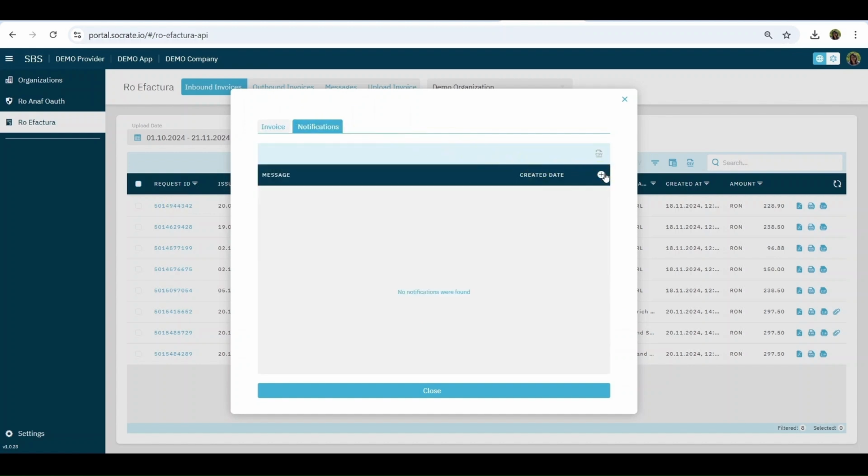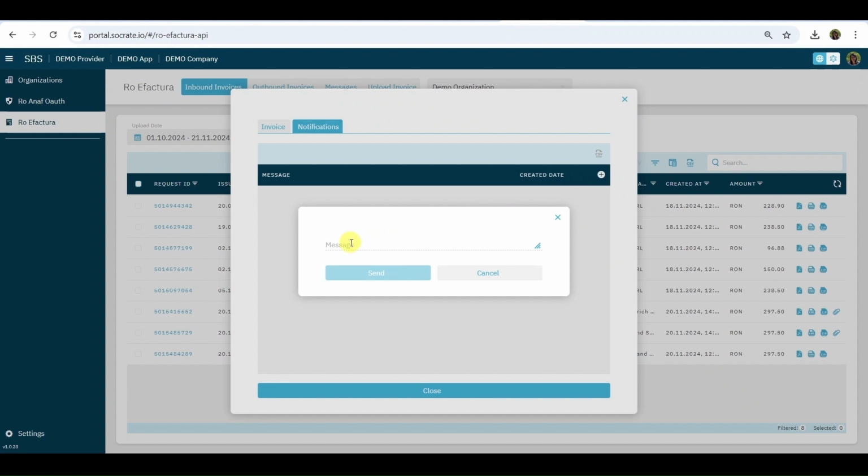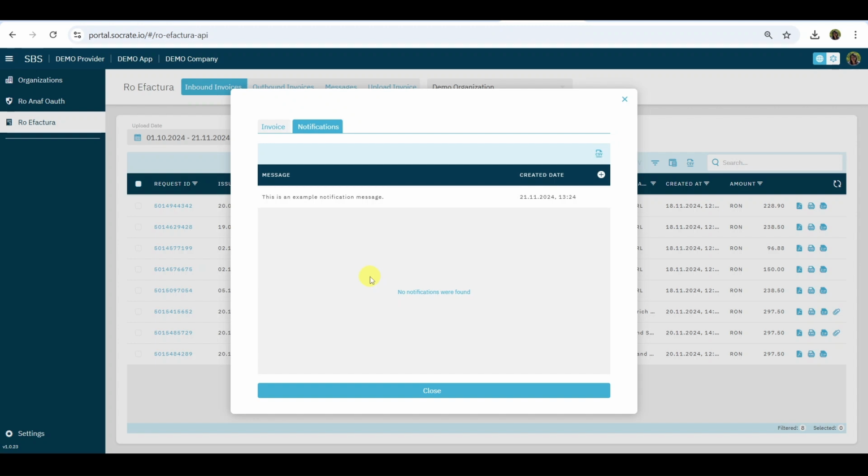Click the Notifications tab. Click Add. Then enter the text of the notification and click Send. Note that the text of the notification must not exceed 4,000 characters.